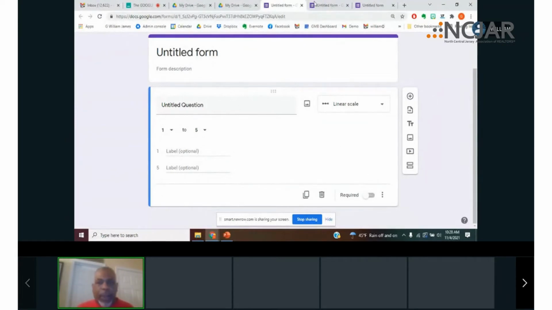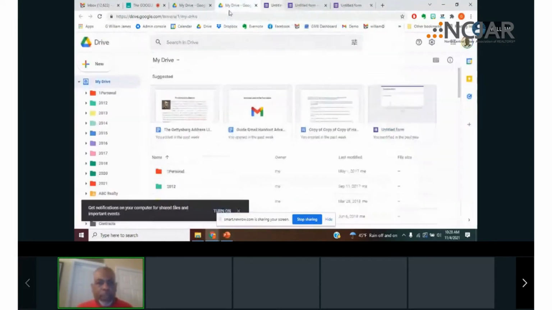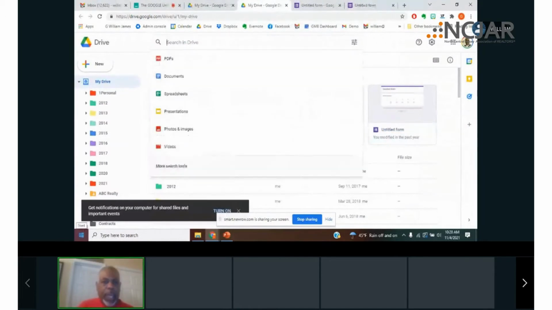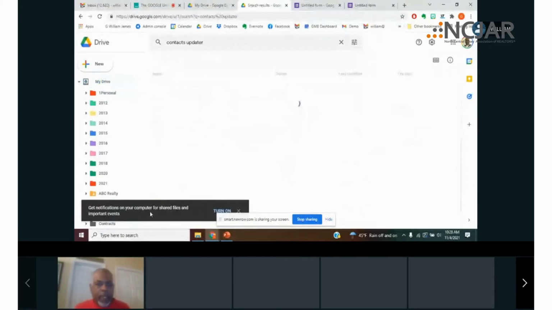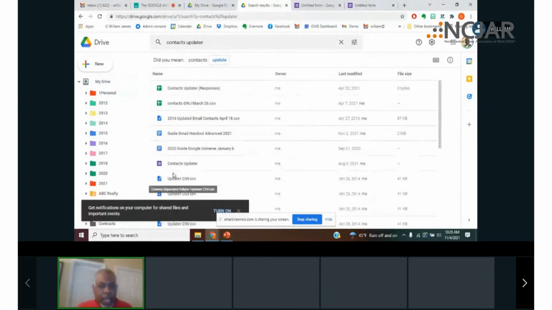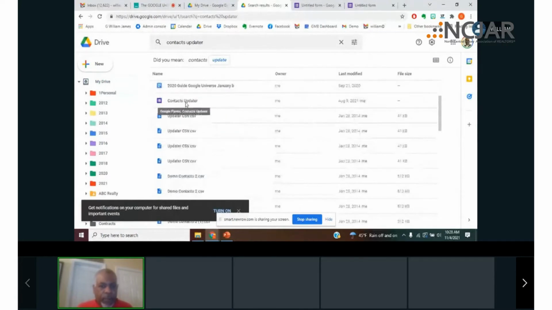I also had a form. I was trying to, let me pull it up and do a quick search for it. And I'm going to find it. It's called Contacts Updater. Contacts Updater. All right. Let's see. All right. So here are the files, and here's the form. It's called the Contacts Updater.